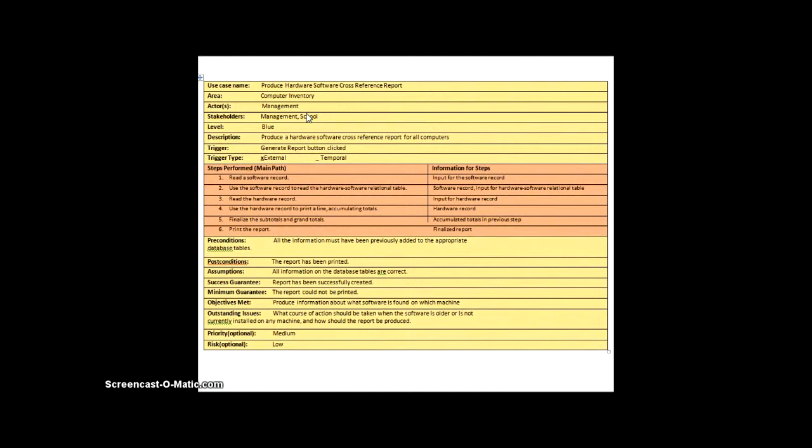The use case scenario is under the B level, and the description given to it is to generate or produce a hardware software cross-reference report for all computers. The trigger for this use case scenario is when the generate report button is clicked, meaning it is the only time that it will generate a report. The type of the trigger is external, because an external trigger by clicking the generate button is needed before having such an output.